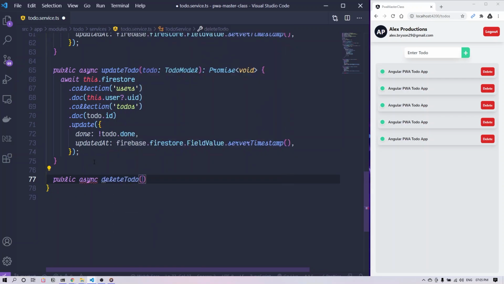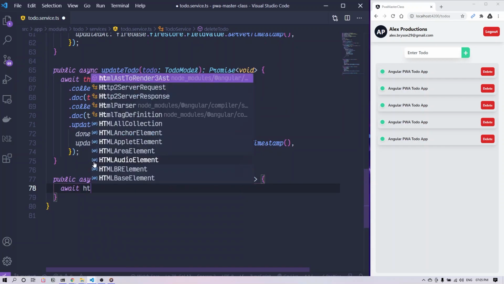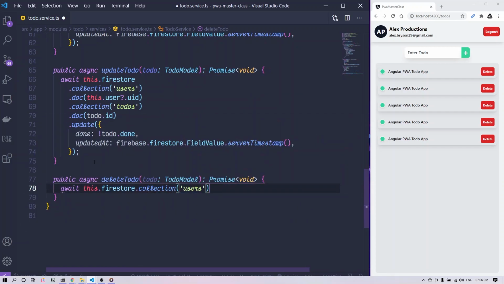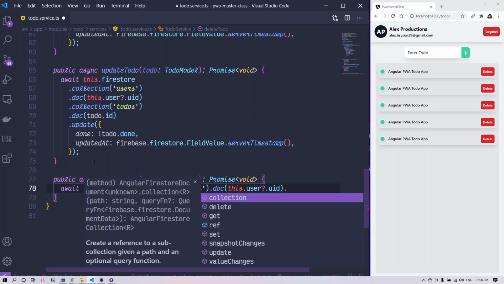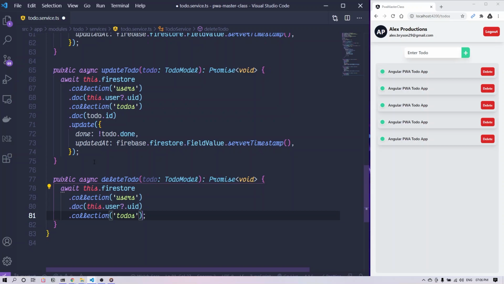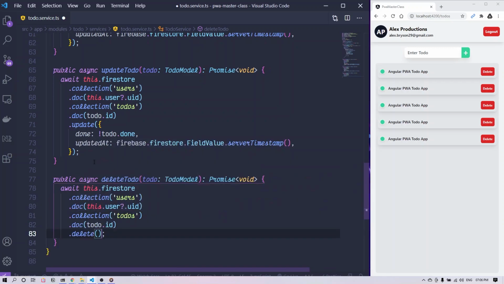And also the delete todo function will receive a todo of TodoModel and also return Promise void. This will be a simple one, as we have to locate the document and run the delete method. So as usual, get the user document, go to the todo sub collection, select the document by document ID, the doc method, access the document ID by the todo we received, and run the delete method.